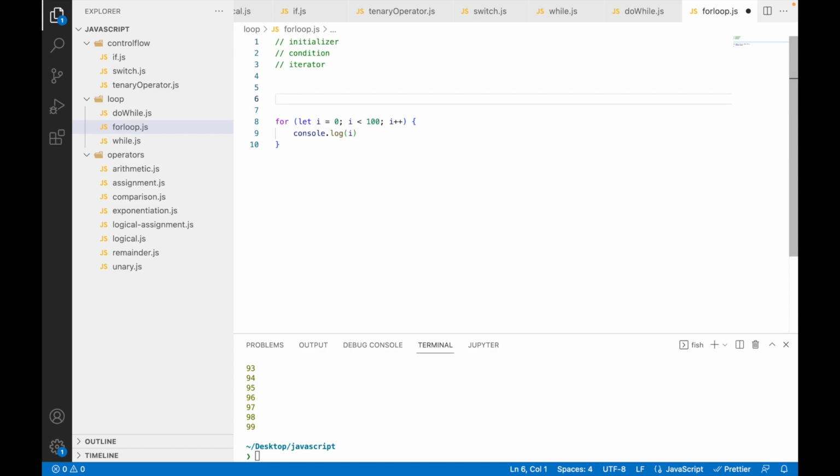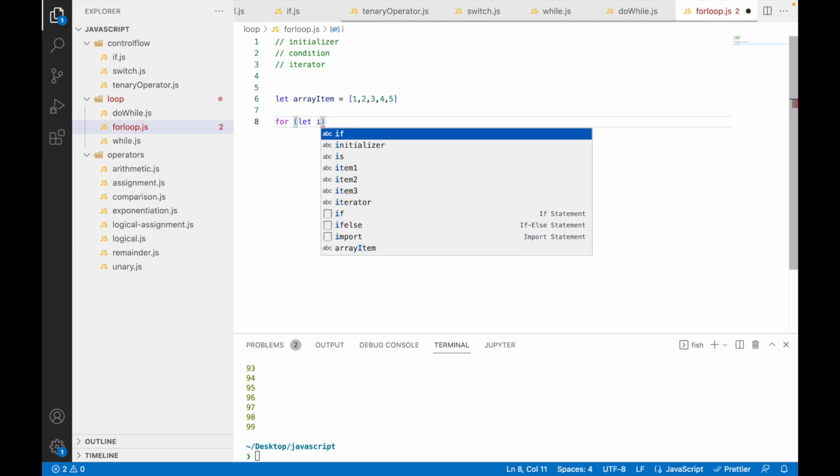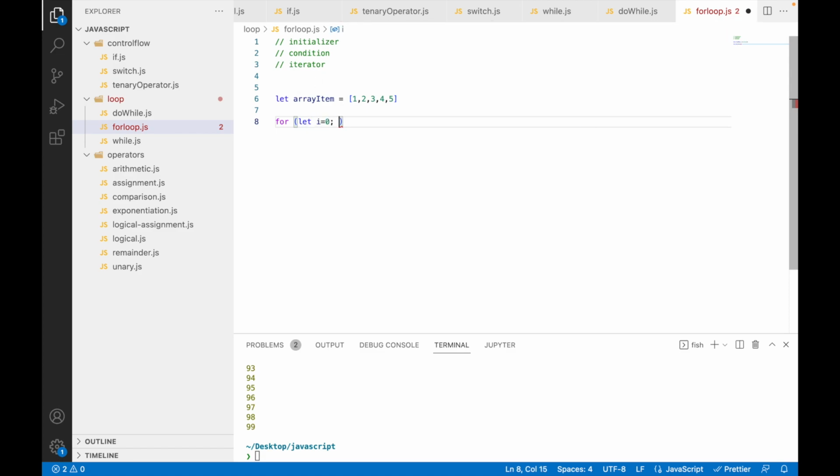Let's assume we have an array, since we've talked about array in the previous class. So we have let array item equals 1, 2, 3, 4, 5. And one thing you can do using the for loop here is to say for let i equals 0 again, and now we say i is less than the array item length. So you can use this to check for the length. And then the next thing you want to do is i plus plus. Go one step at a time.